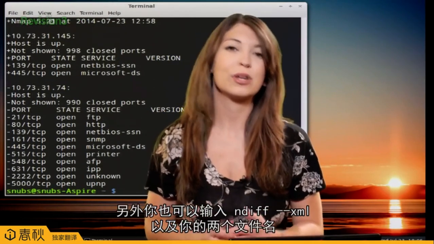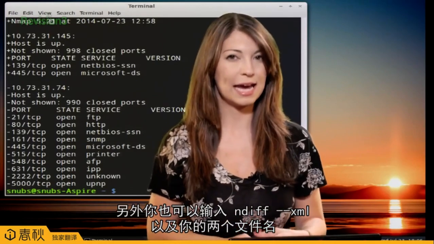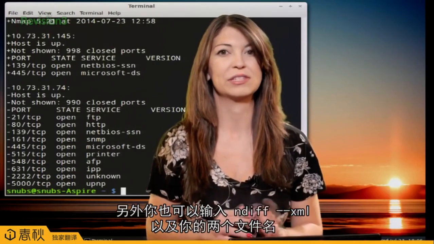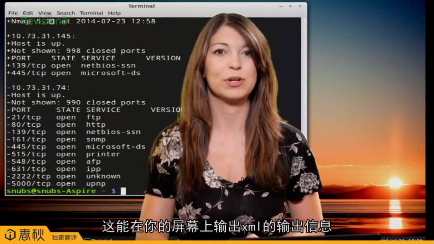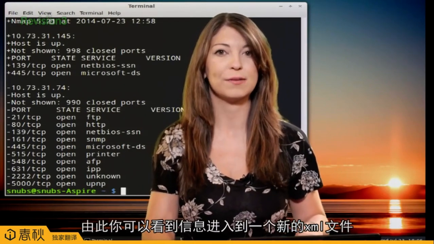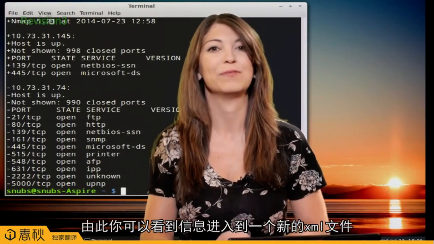Now if you want to, you can also type in NDiff --xml and then your two files. This is going to show you the XML output on your screen, and then you can save that information into a new XML file if you wanted to.